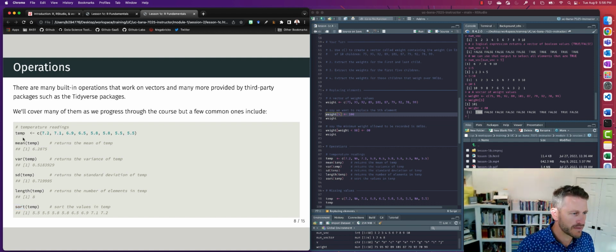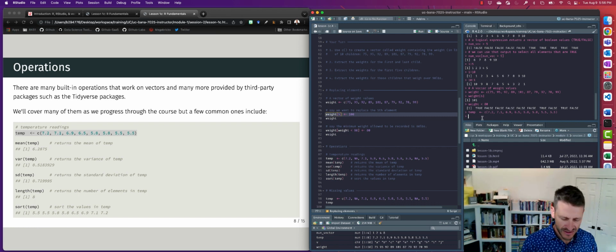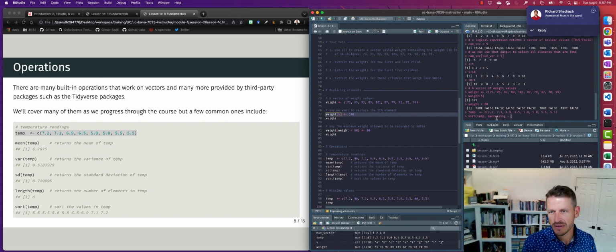Right. If I wanted to sort in descending order, well then sort actually has, you can see this, it pops up, decreasing equals FALSE, so by default it is in ascending order. But I could go ahead and I could say decreasing equals TRUE.